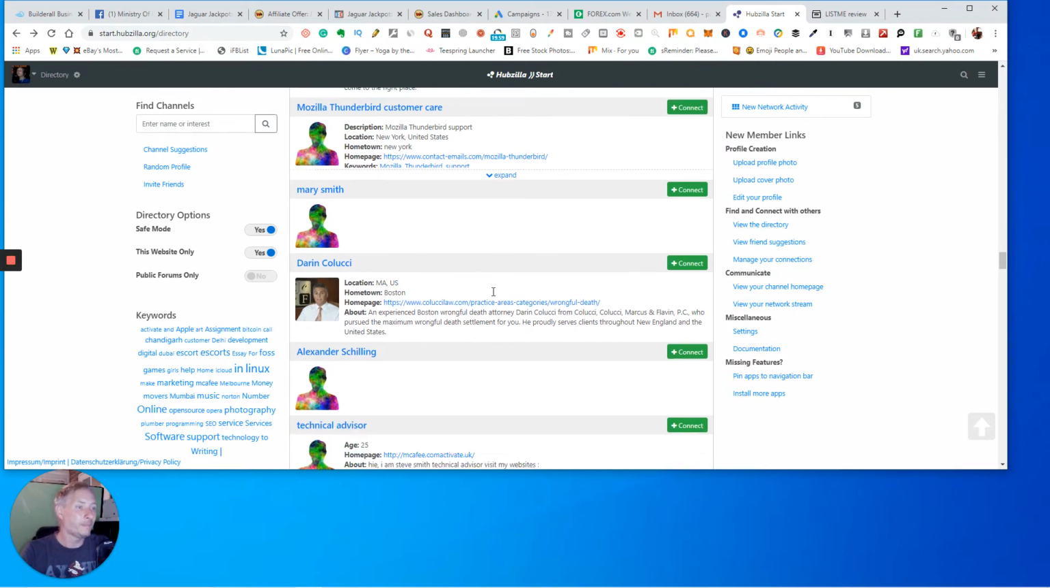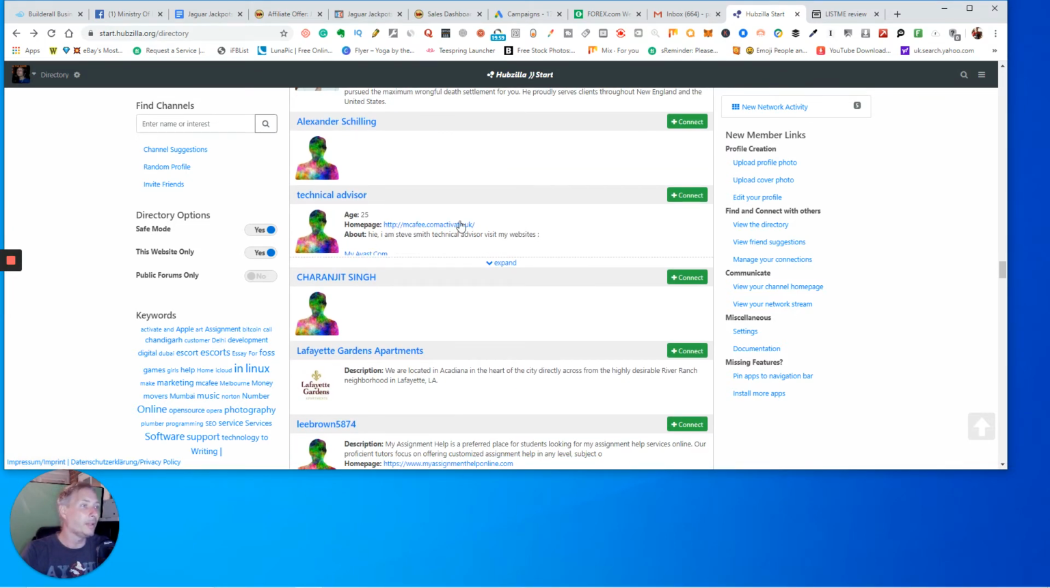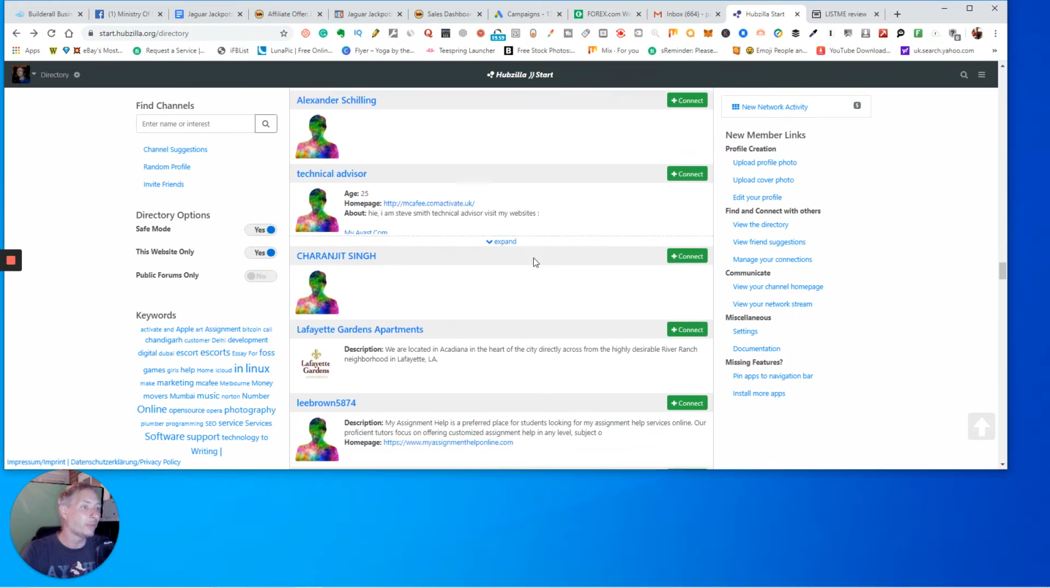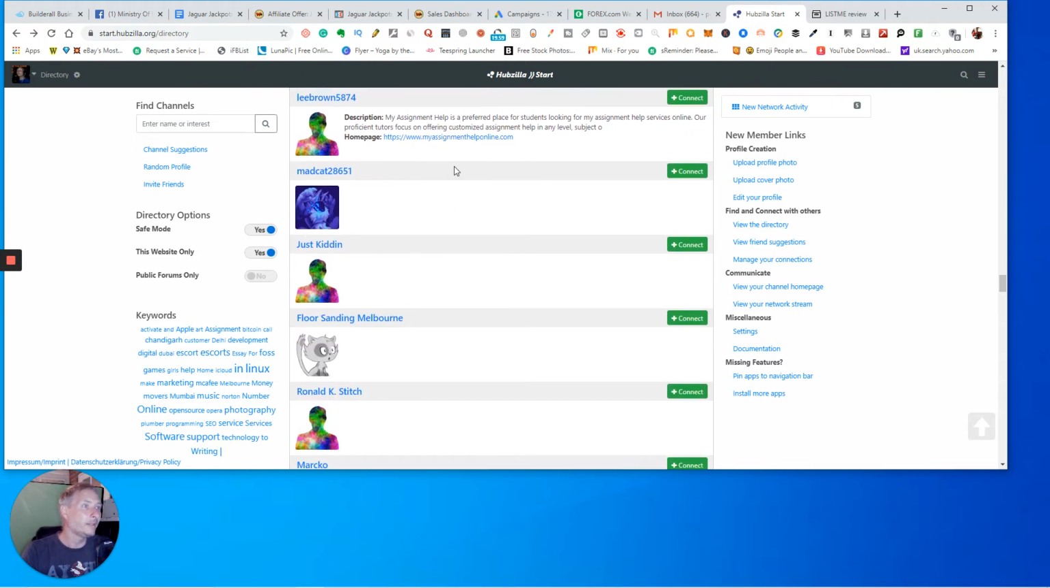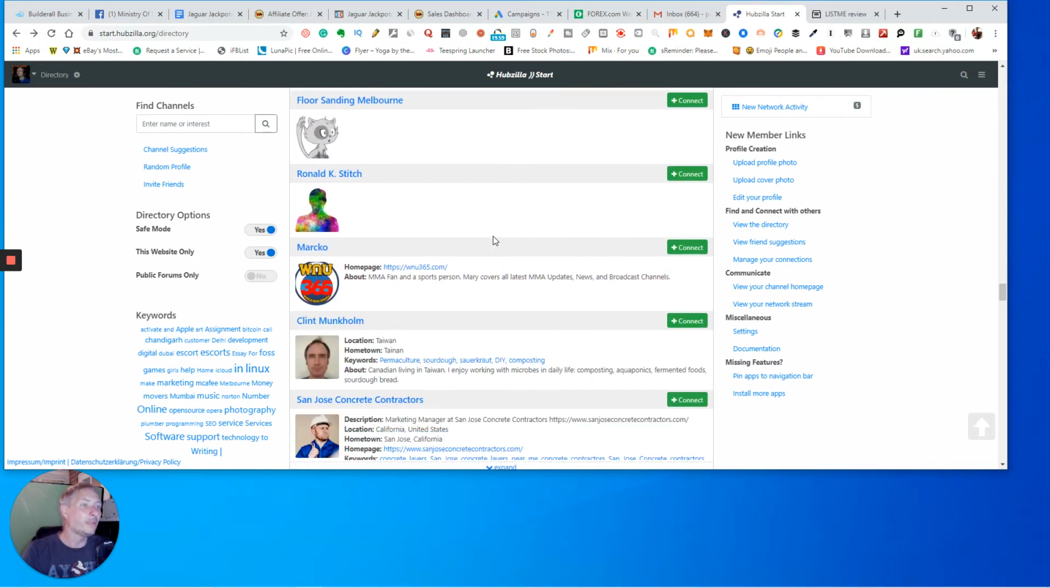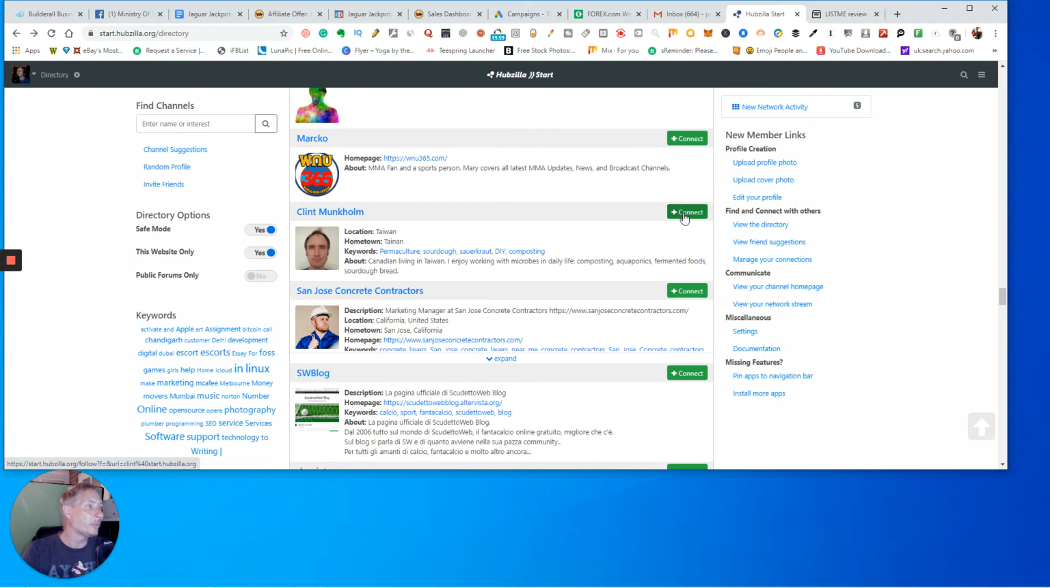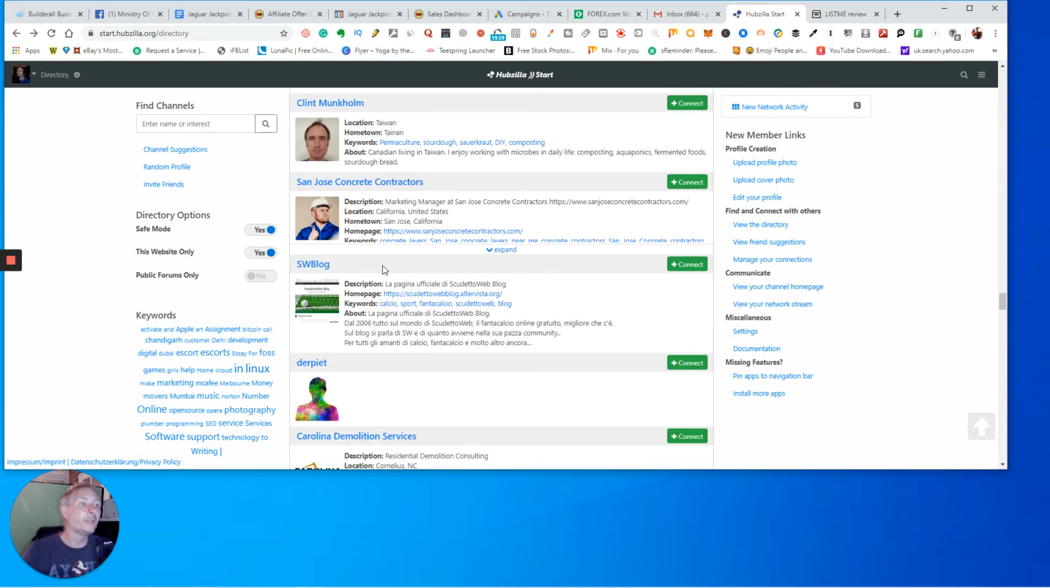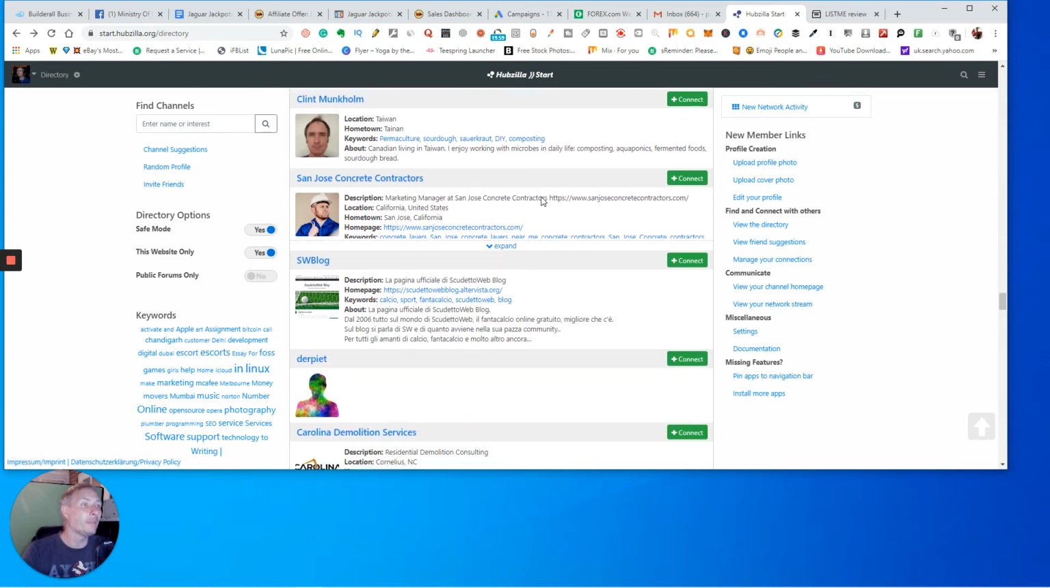So we're going to scroll back into it again. You'll see that it's loaded up loads and loads of other things here. So you've got technical advisor, and you've got a preferred place. There's loads and loads of things here that we can just tap on, and all we do is connect. And all I'm doing is building up my community and my network.